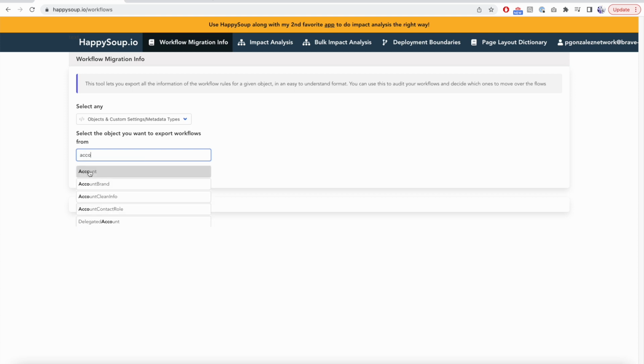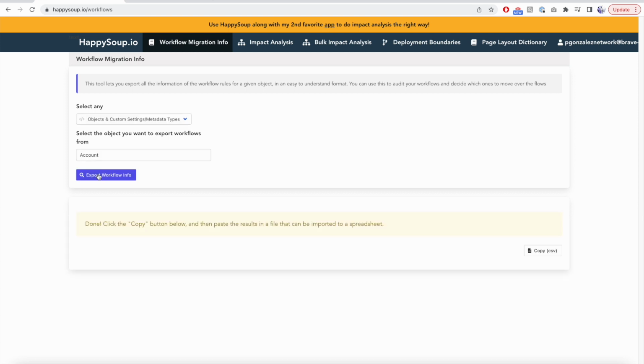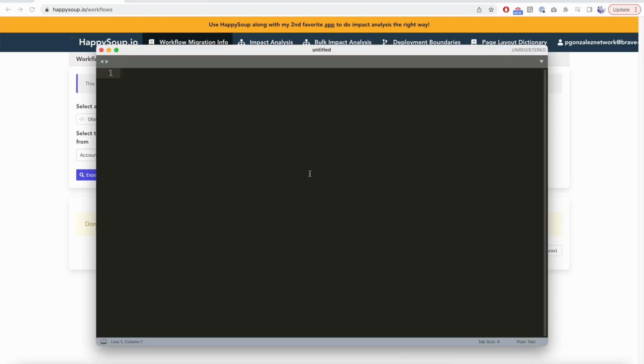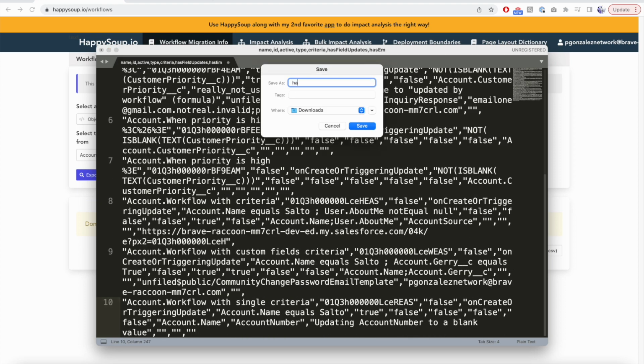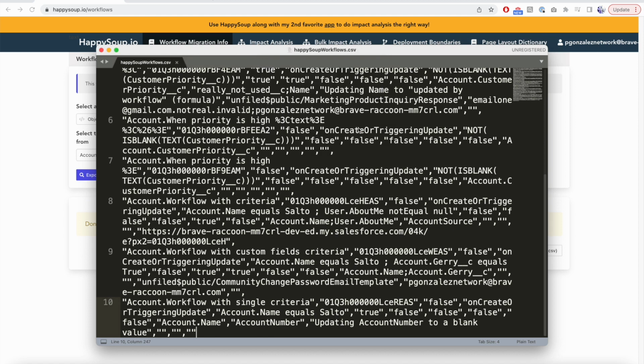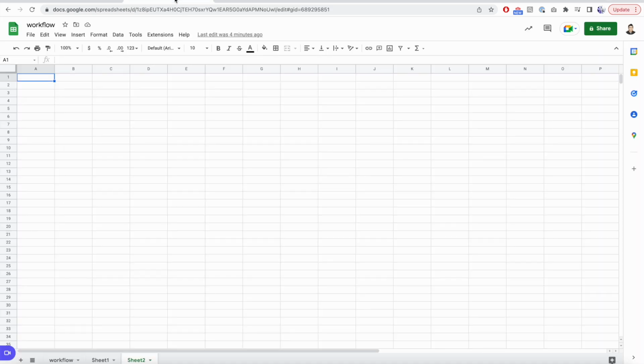So I'm going to go for account, and then I'm just going to click export workflow info. And there we go. So now we have just this button here, copy CSV. Now I'm going to open a new file here, and I'm going to paste that in, and I'm going to save this as HappySoup workflows.csv. Save that.